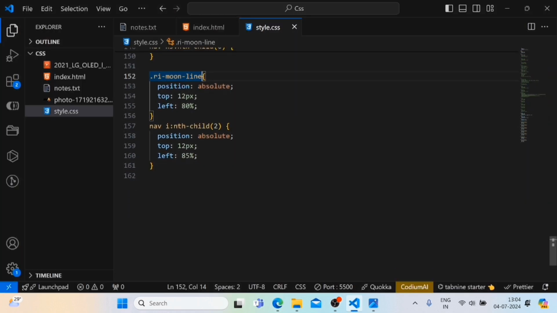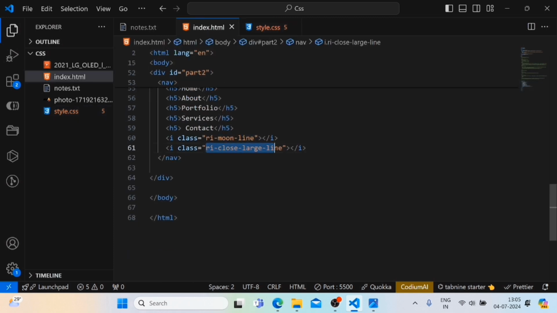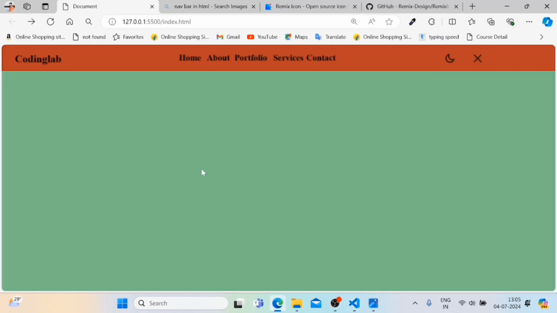Similarly here also we will remove this, and let's copy the class name. And here we'll give a dot and paste the class name. So let's check. Yeah, now it's looking good. Let's compare it.